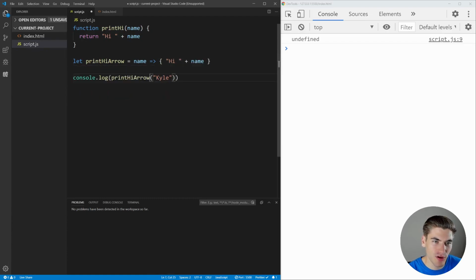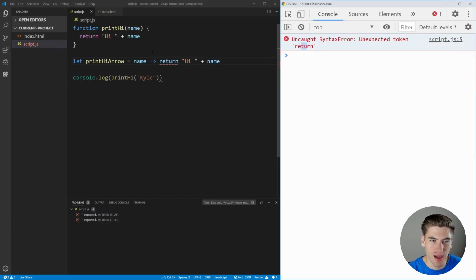But if you're doing it on one line, the problem that again a lot of people run into is that they put the return keyword, and this is just straight up wrong. You can't have return on here. You need to make sure you leave that off because it's implied that you are doing the return.